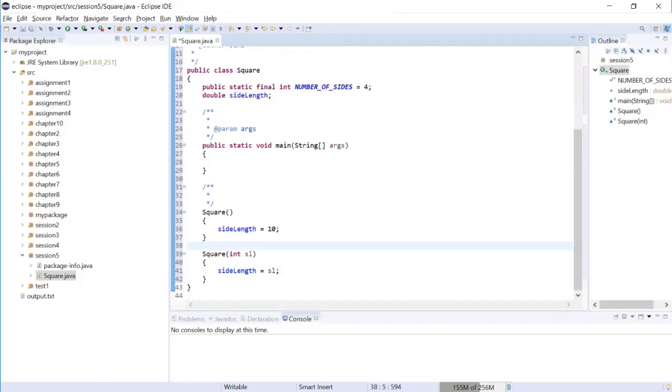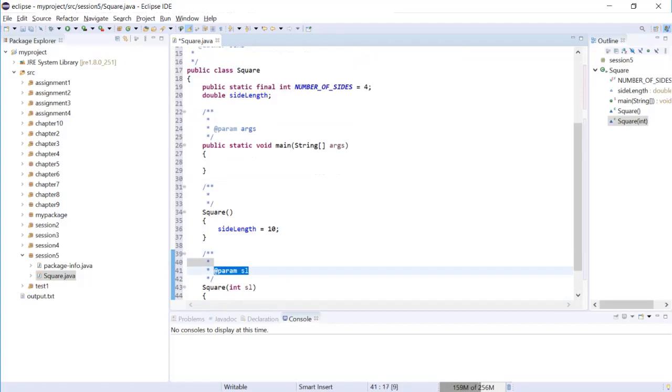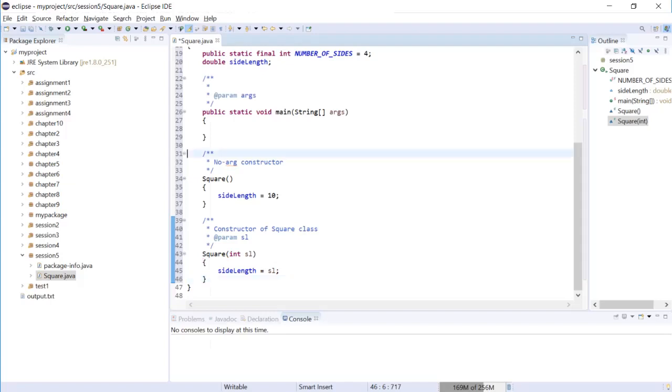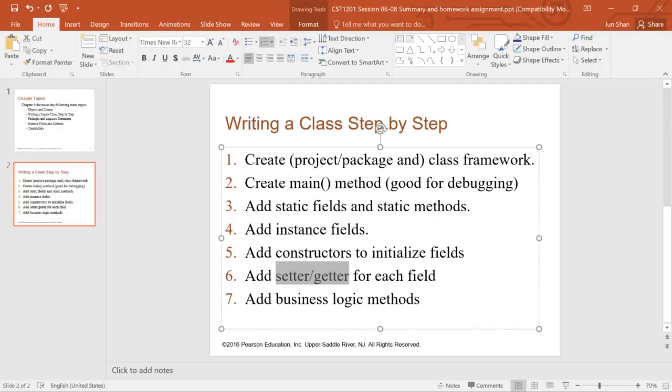Now that I create the Java doc, it tells me this parameter, right? This is a no-arg constructor, and this is a constructor of the Square class. Okay, so we have the constructor ready. Basically, you can see Square is easy, the constructor is easy, just setting up the variable, the instance field. Now, what's even easier is the setter and getter.